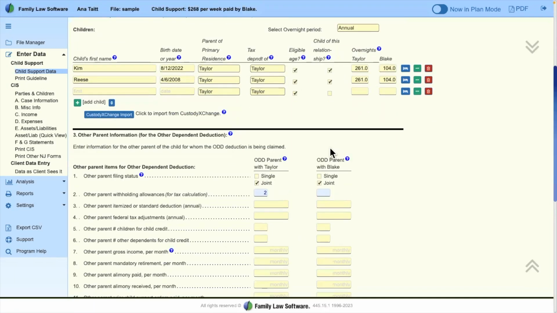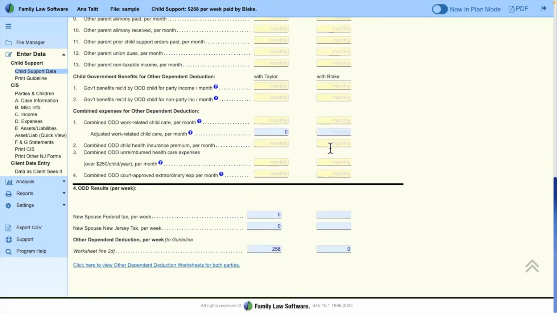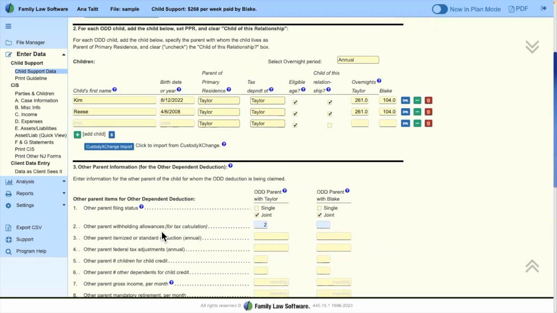So this schedule here. And then when I scroll down, this is going to be your ODD calculation. And then this is the line that's going to go to your final worksheet. So if you have an other dependent, it starts by unchecking the box, the time sharing goes away, and we assume that the parent here is the parent where that child lives.